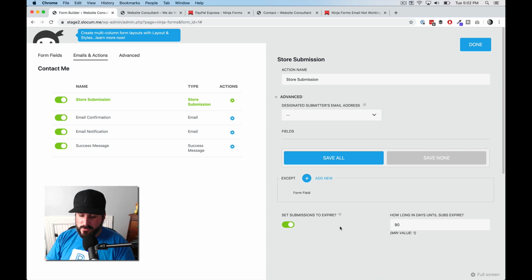And then set submissions to expire. And this is important because one of the things that I think Ninja Forms does really well is playing nicely with the GDPR. And if you're into privacy, being able to remove your customers' data, having the option to do that is really powerful, and giving that ability to your customer or visitor, that they can remove their data at any time. So, depending on what kind of forms you're building, what kind of information you're gathering, well, it's the law, right? In many countries, at this point.